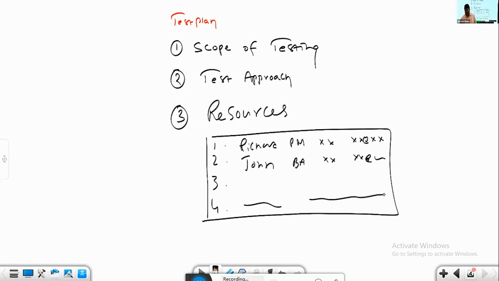Total points of contact for the current project. Who is the project manager? Who is the business analyst for this project? Who is the team lead? Who are the developers engaged for bug fixing? Who are the developers involved in this project implementation? And who are the other testers involved in this project? Complete team details you will find under one section called resources, manpower information.